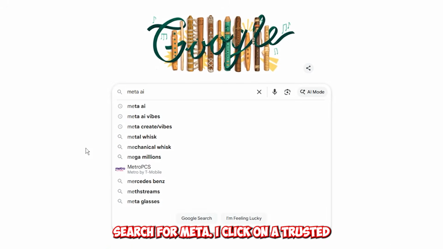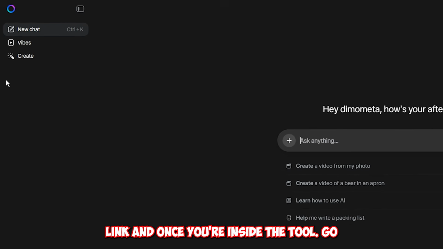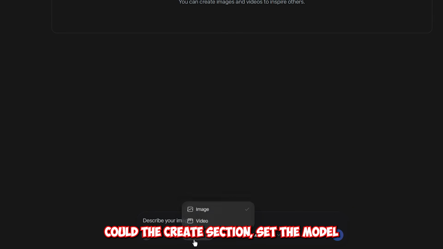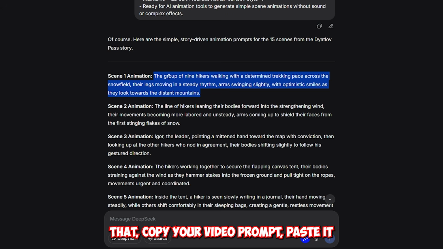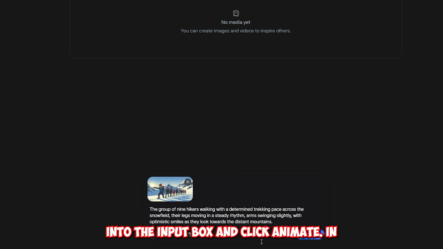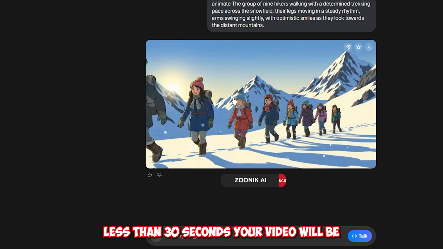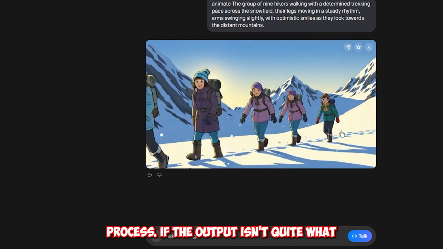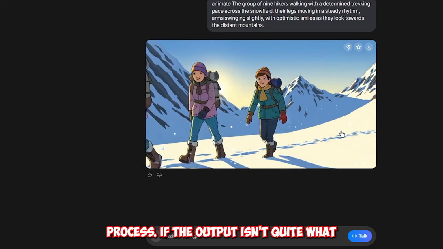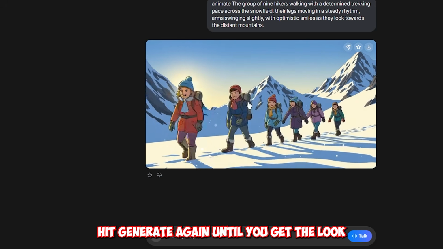Go to Google and search for Meta AI. Click on a trusted link, and once you're inside the tool, go to the Create section. Set the model to video, then upload your image. After that, copy your video prompt, paste it into the input box, and click Animate. In less than 30 seconds, your video will be generated. And honestly, the results are impressive, especially for an AI-based process. If the output isn't quite what you were hoping for, don't worry, just hit Generate again until you get the look you want.